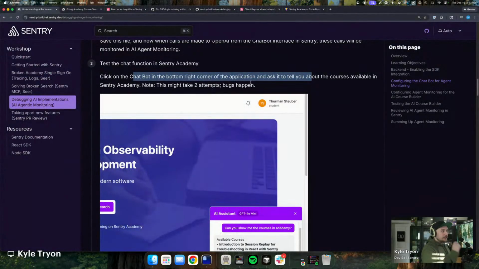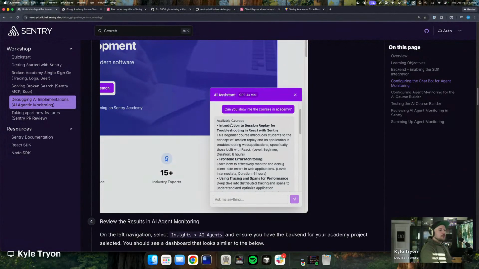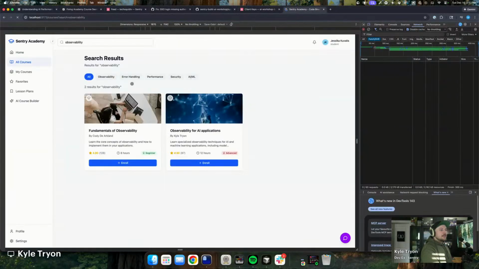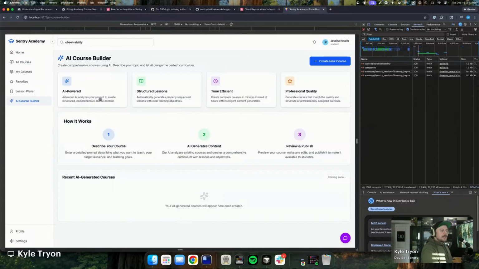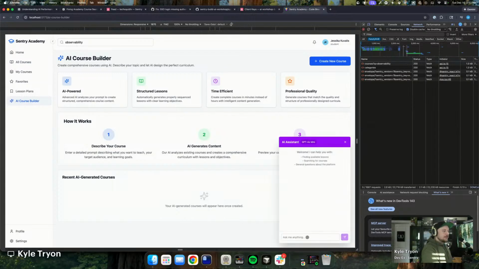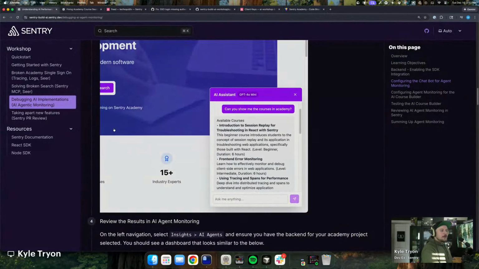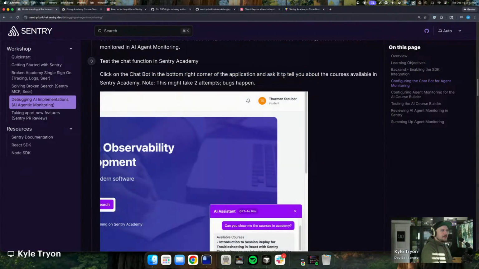That's one thing you're going to need for this workshop. We should have brought it up earlier. Apologies. Okay, we're going to reload the page and go to the AI course builder. We're going to click on the chat. What did it say to ask about? We're going to ask it to tell you about the courses available in the Sentry Academy.